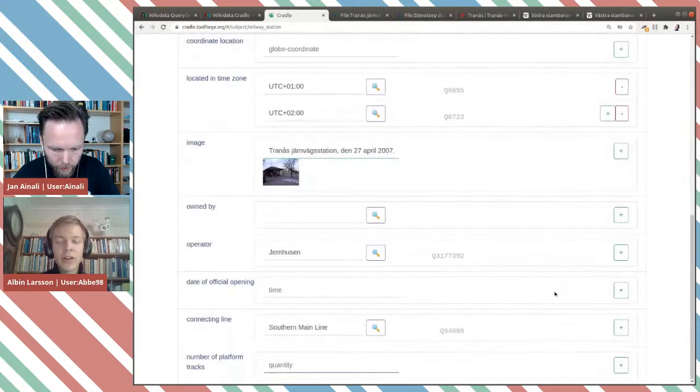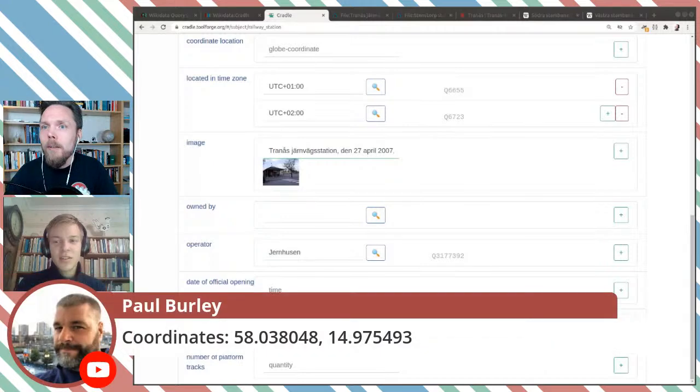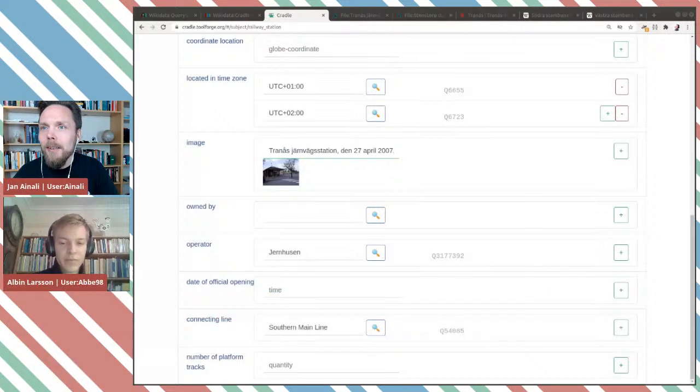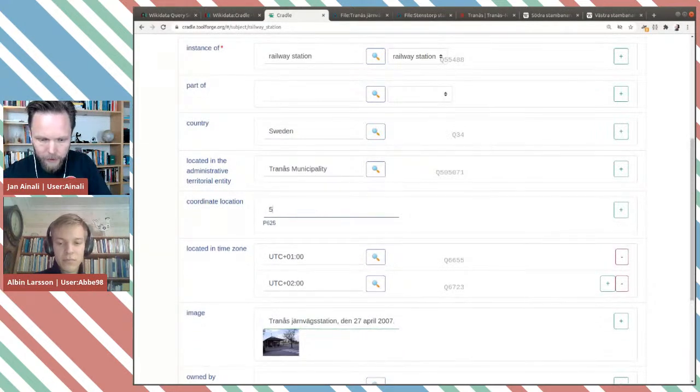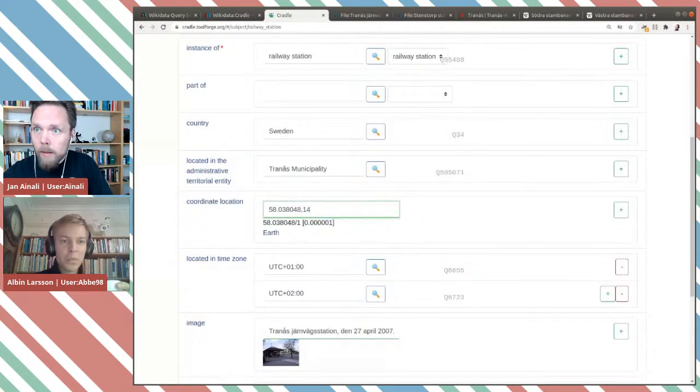So I fill in. We have Paul here who actually got the coordinates for us. Oh, someone got the coordinates for us. That's good. So let's see if I can copy it from here in some way. I don't think I can do it. So I see if I can just write it here. So it's 58 odd 038, 048, 75, 493. Were you able to copy it? All right. Yes. Oh, that's perfect.